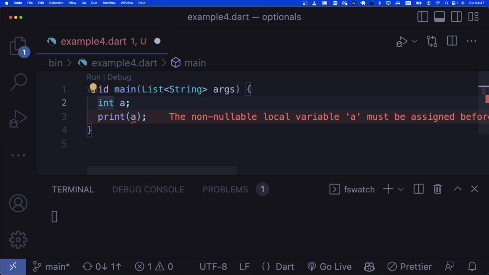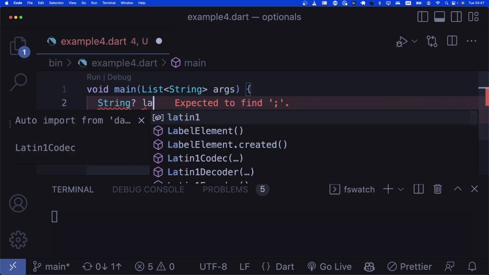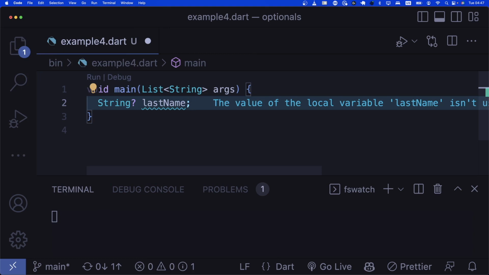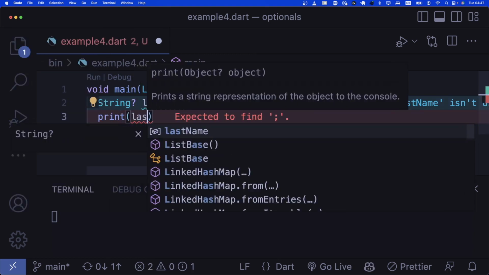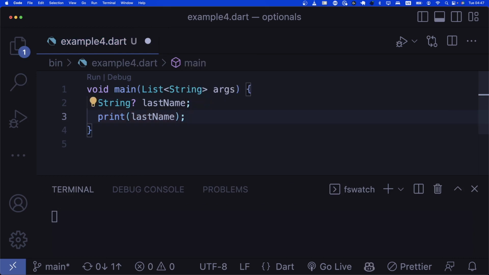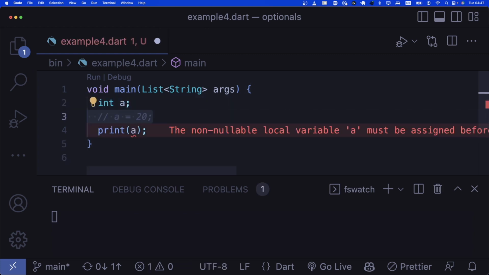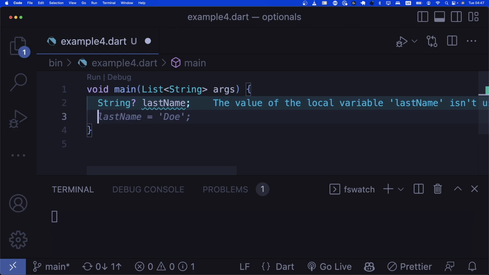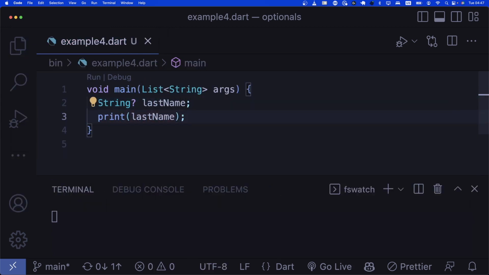However, with nullable values, if you say string? last name, you can see it is fine. And then in here, you can actually say print last name, and everything's fine. You didn't have to initialize this variable. If you go back to this example, you see this wasn't valid code. However, when you're working with optionals, if you say string? last name and then print the last name, you can do that. And if you run it, you can see the value of null being printed to the console, simply because optional data types in Dart for variables are by default initialized to null. So this is the point of this example, okay?